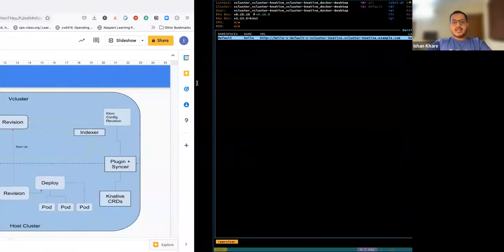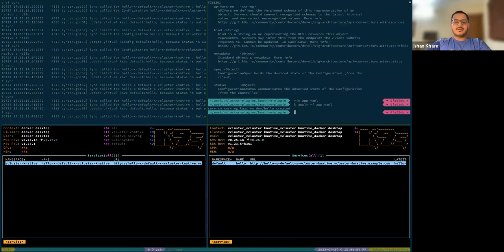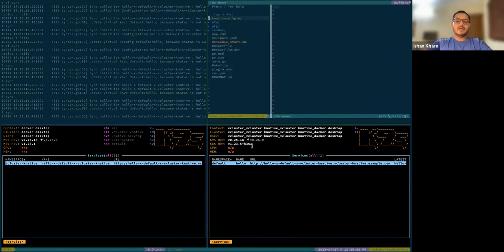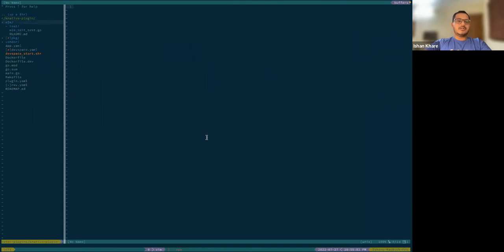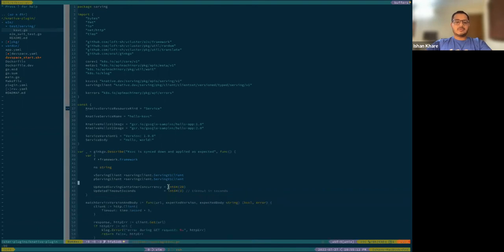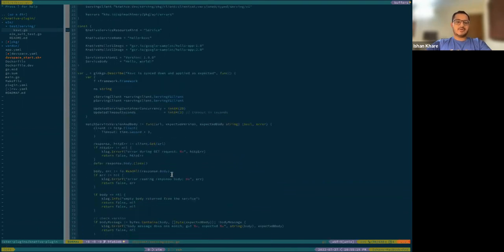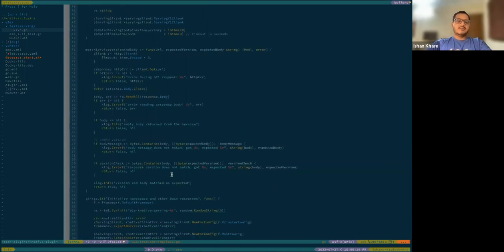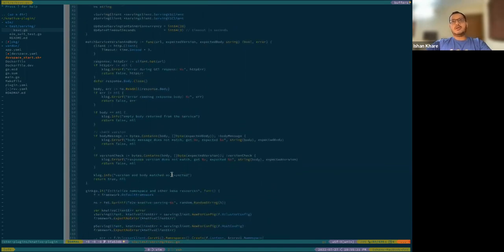But we have a lot of tests when we talk about code, which work with Magic DNS, and these URLs are reachable. So we have elaborate tests for Knative services over here. We are also implementing tests for revisions, configuration and routes.